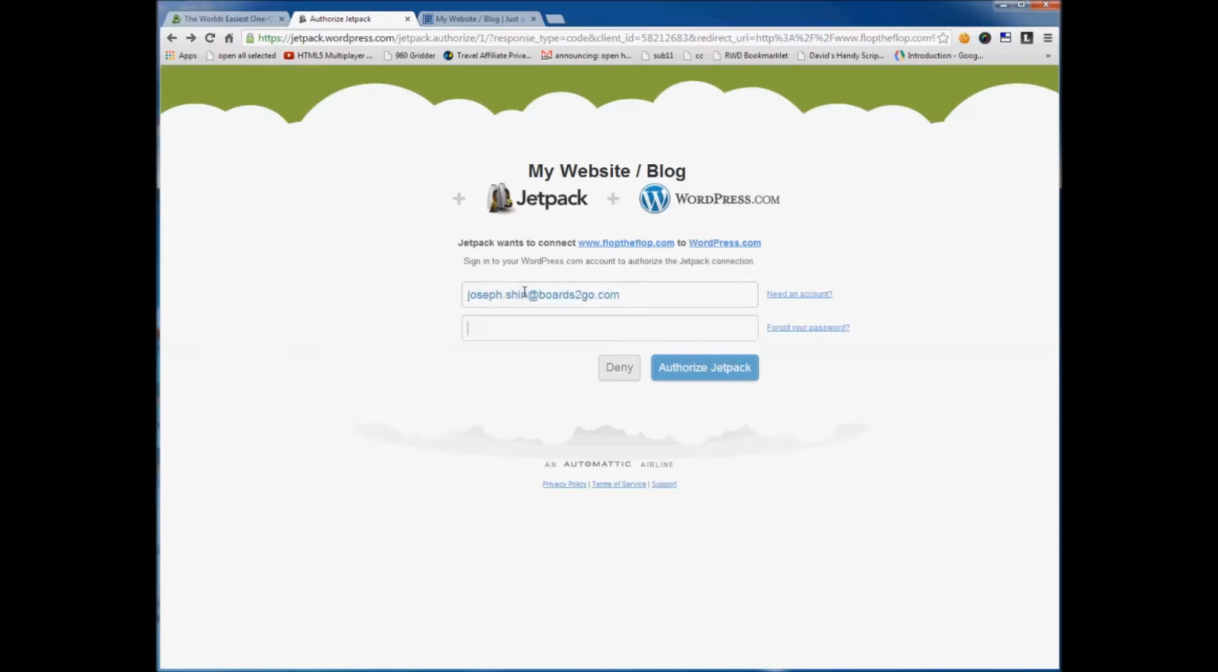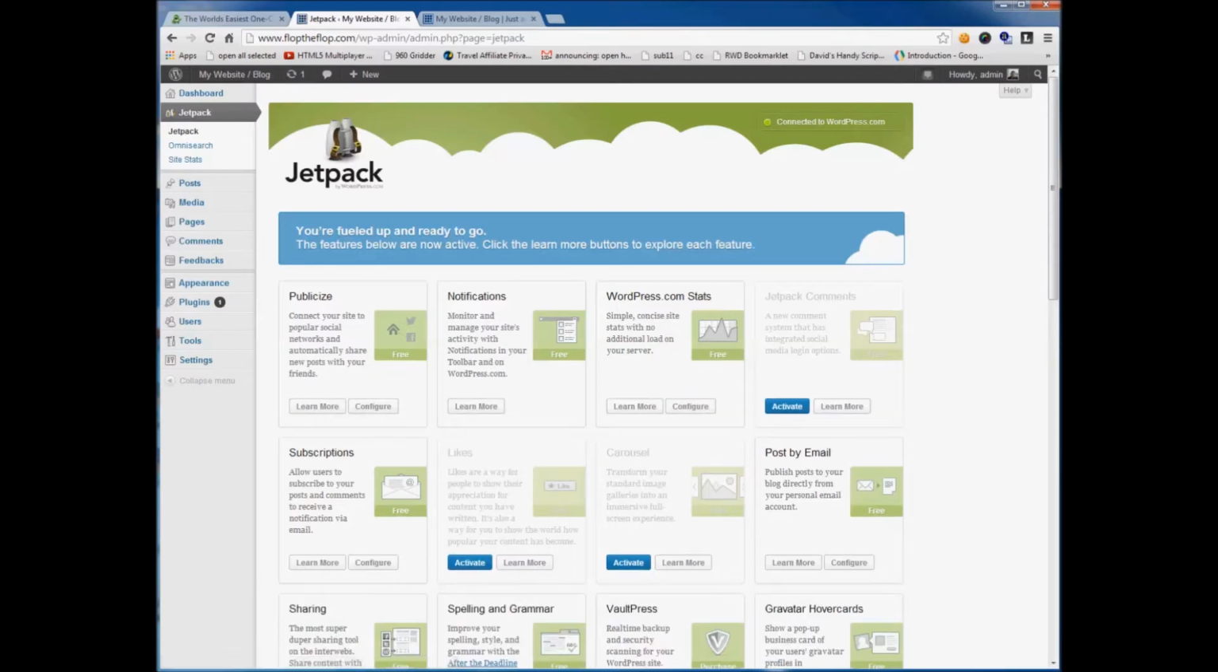I'll enter my email and my password, I think that's it. Then you just authorize Jetpack. This allows Jetpack on your installation to talk to WordPress.com. And Jetpack is a plugin that's put out by WordPress.com, so that's why. Cool. Jetpack is installed and ready to go now. Okay, great. So let's hold off on using Jetpack for the time being. I just wanted to get that out of the way.